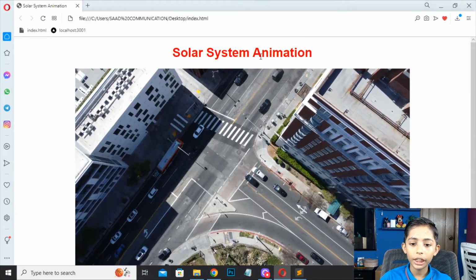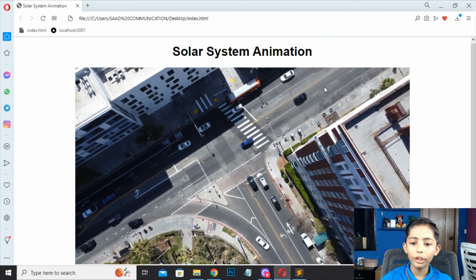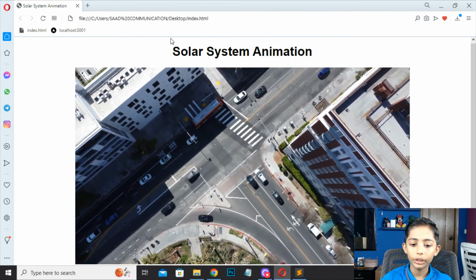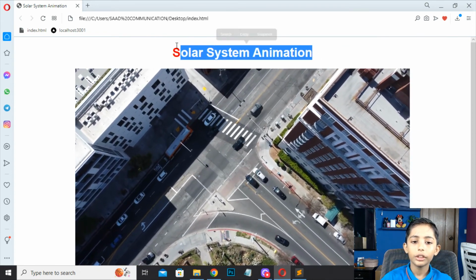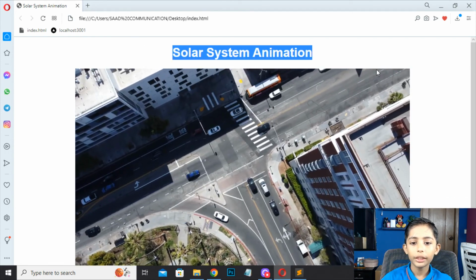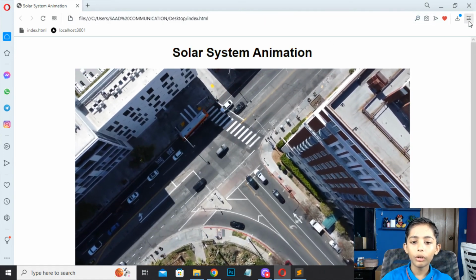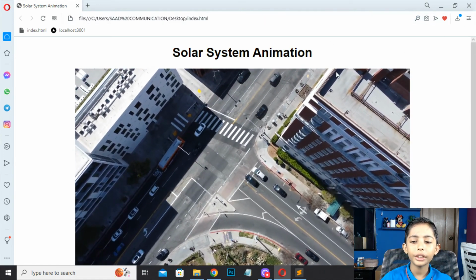So here we can see it easily. I will make my solar system animation. You can give any videos here. I will give this video, so here you can see it. So here I will easily make my solar system animation using CSS, and there you can see it easily. I will make that. So I hope you can enjoy this class.